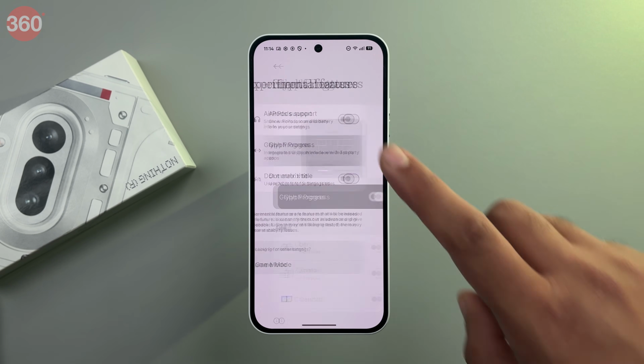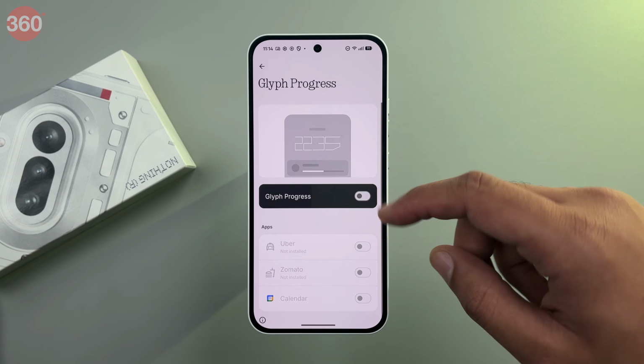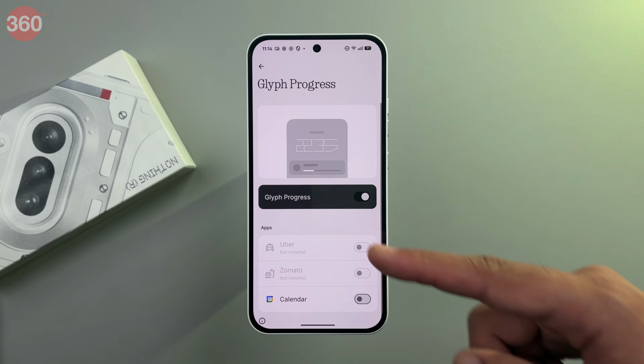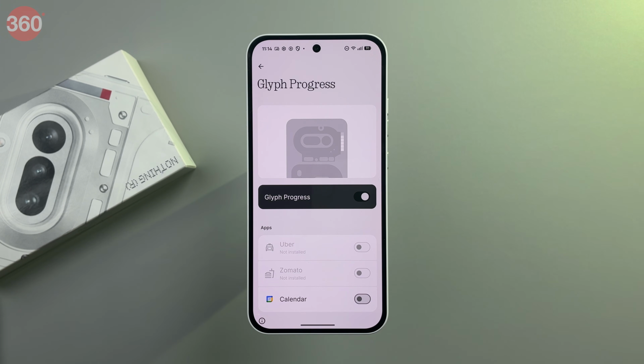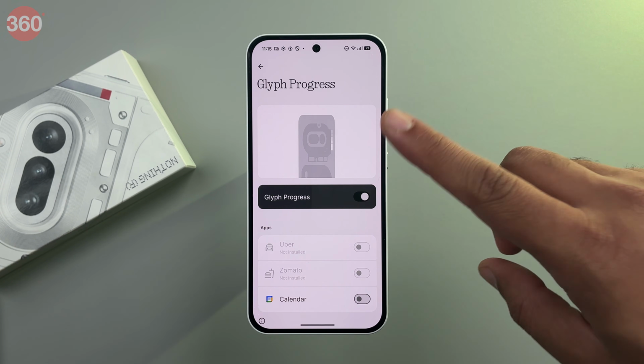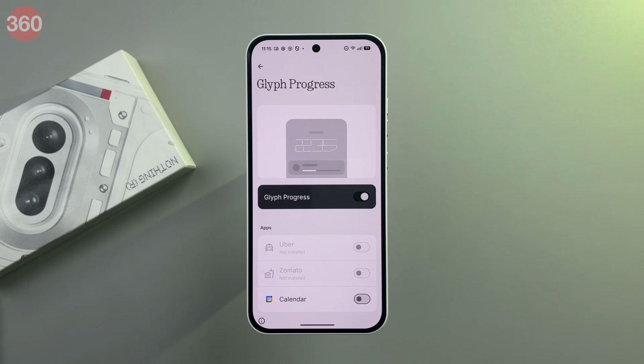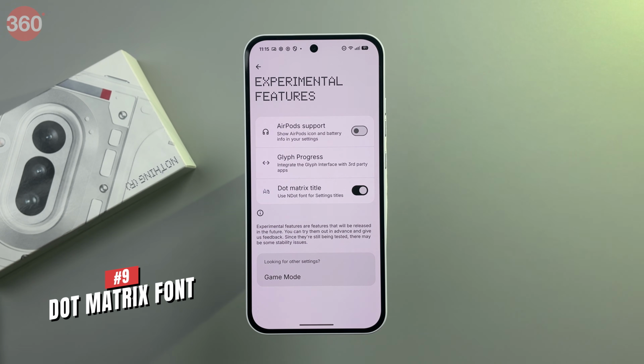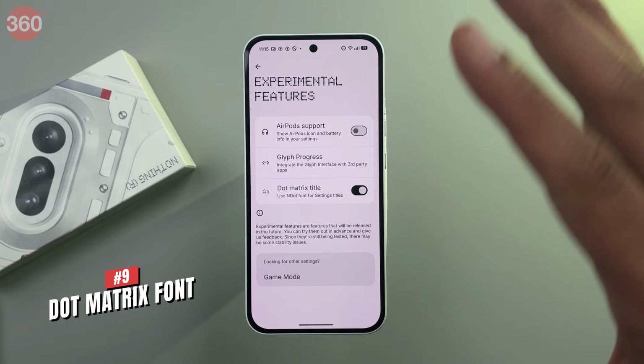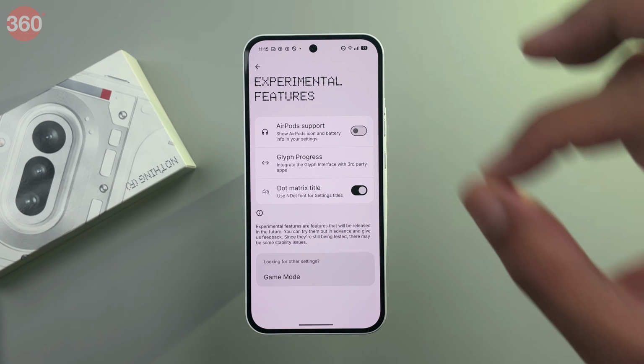The next feature you see is glyph progress. You can integrate the glyph into select third-party apps, that is Uber, Zomato and Calendar. At the moment, there are more apps coming to support, and more glyph progress can be shown at the back of your phone. And lastly, you have the dot matrix style title for your settings, which is really cool, and I think it should be there across the entire phone, but it's here for now, so you can enable it.